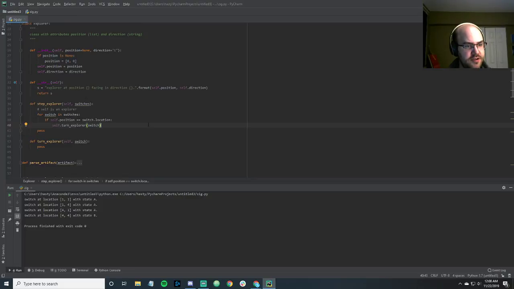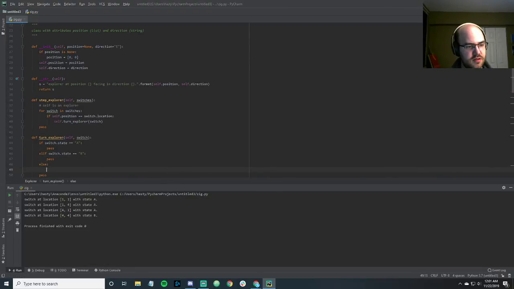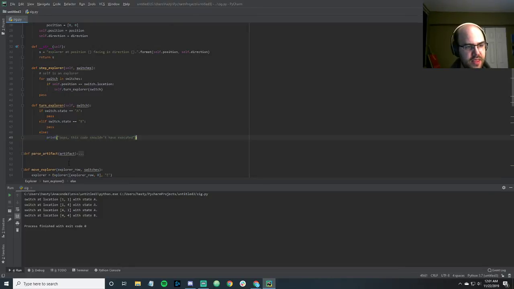So step explorer, for switch in switches, turn explorer, we've got past there for now. I'll go ahead and put in some of that logic. If switch.state equal A, do some stuff. Else if switch.state equal B, do stuff, else print, oops, this code shouldn't have executed. Okay, we'll come back to that.